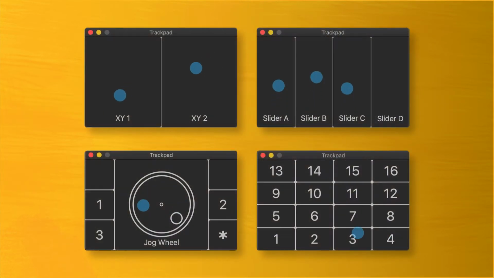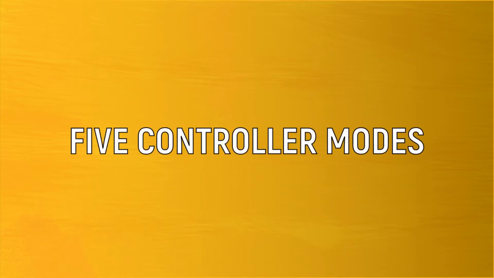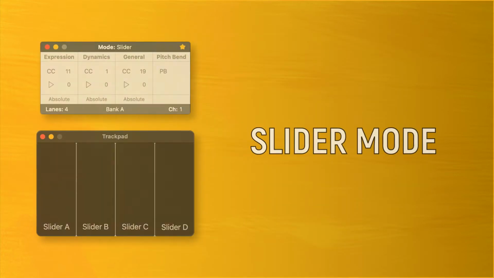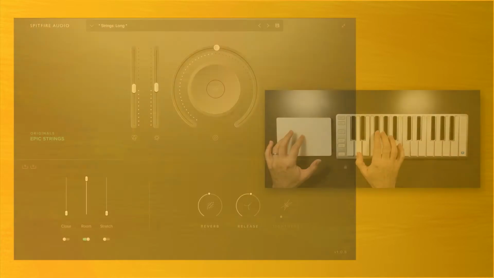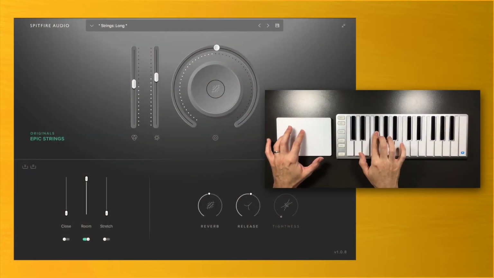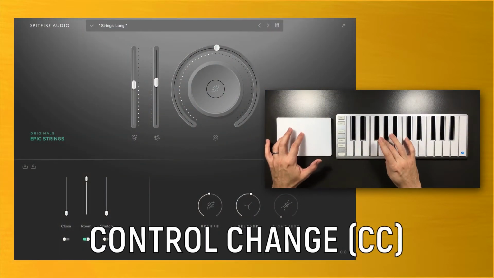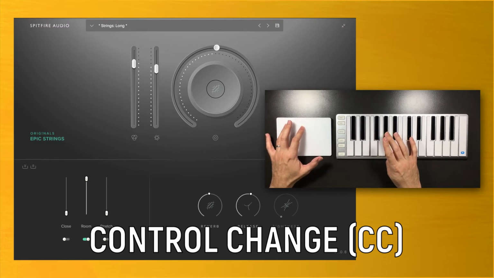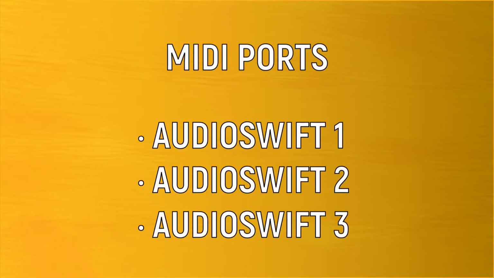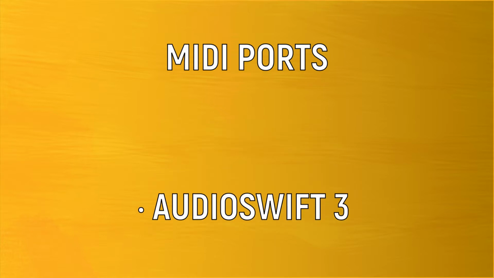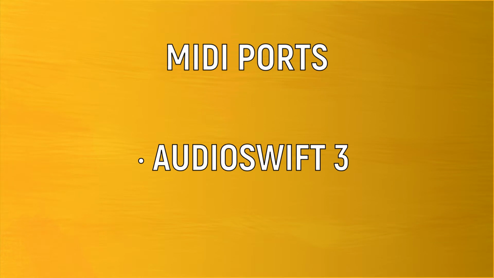AudioSwift for macOS is an app that transforms a trackpad or a MacBook trackpad into a touch MIDI controller. It has five different controller modes, and one of them, the slider mode, divides the trackpad into four sliders that can send control change messages, also called CC, to your virtual instruments. It works like any MIDI controller. AudioSwift creates three virtual MIDI inputs that connect to your DAW. The slider mode uses port 3.